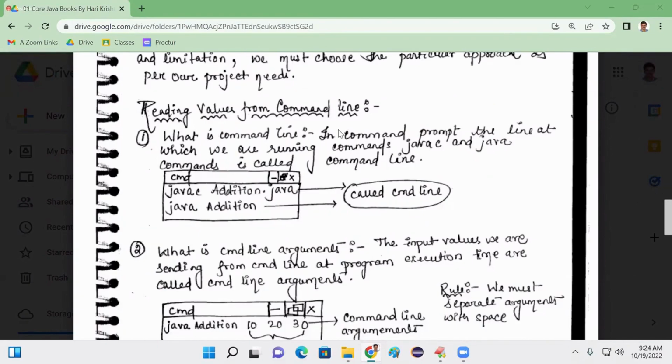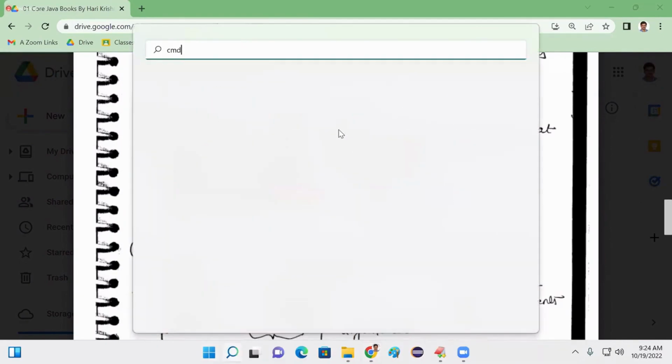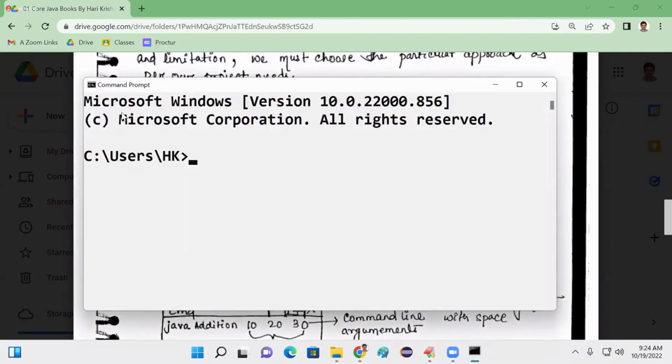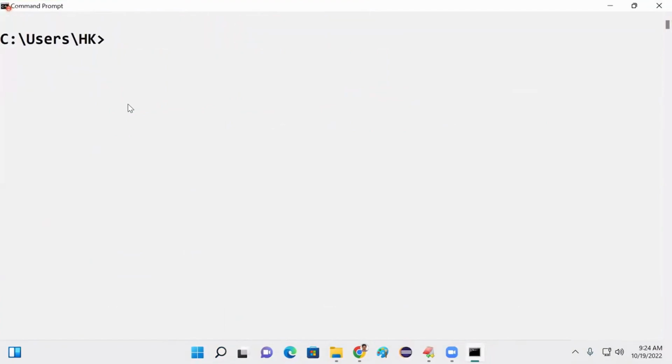First point I want you to understand, as part of this command line arguments application chapter, you should learn three things: what is command line, what is command line arguments, what is command line arguments application. So totally how many words are there? 3. What is command line? What is the approach we are following to read? Command line arguments application. We have to learn command line arguments.